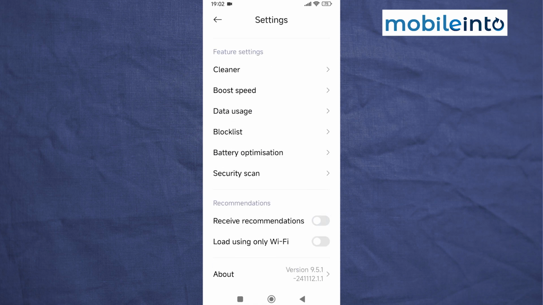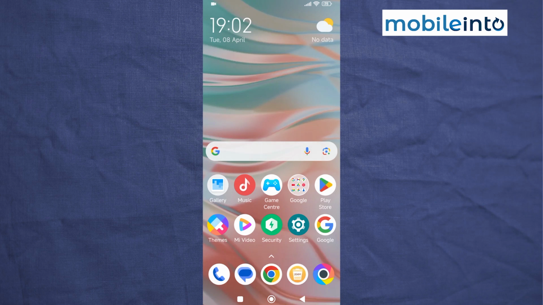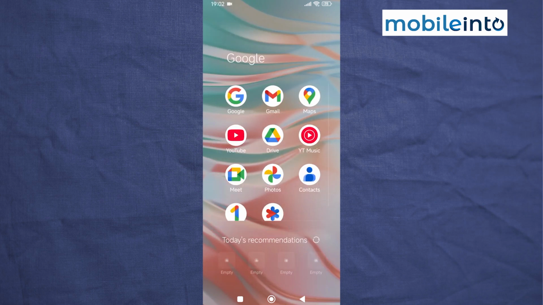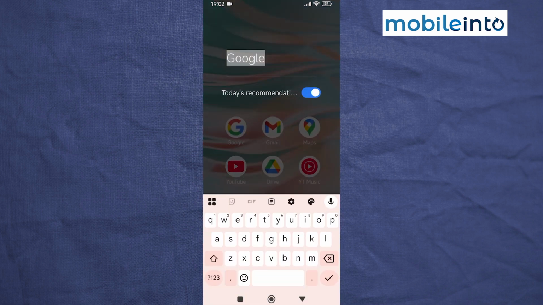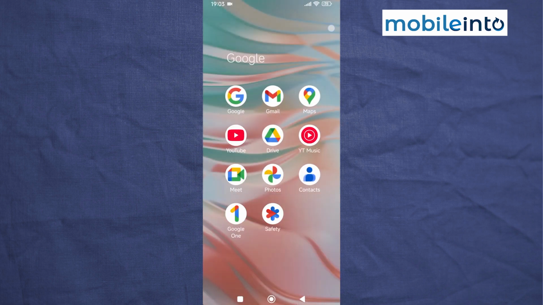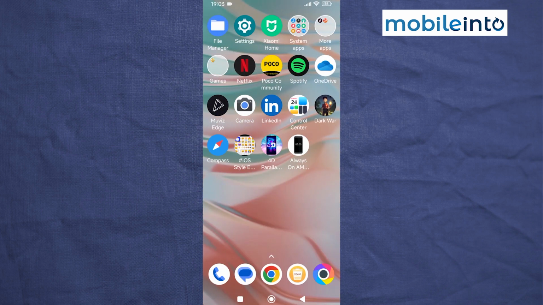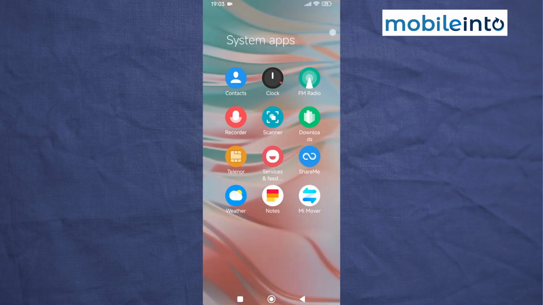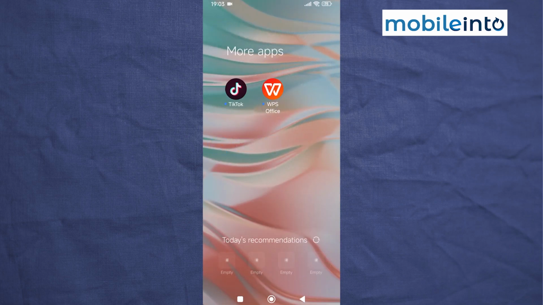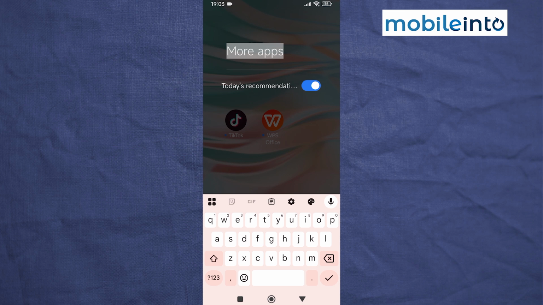Now from here, just go to your home screen and open any app folder on your smartphone. Now from here, just tap on the name of the app folder. Now from here, just disable today's recommendations. Now from here, just do the same with all the other folders on your smartphone. Just open the folder, tap on the name of the folder and disable today's recommendations.